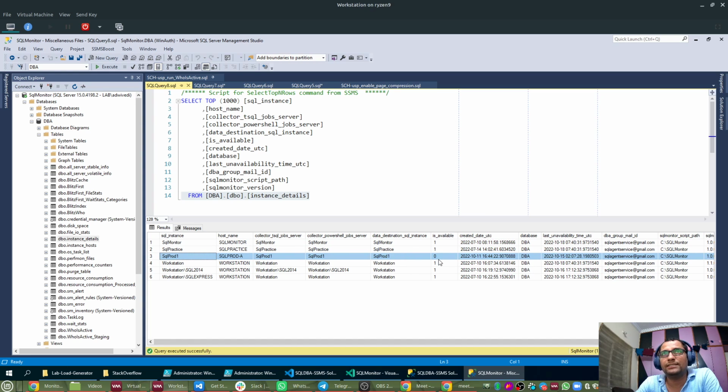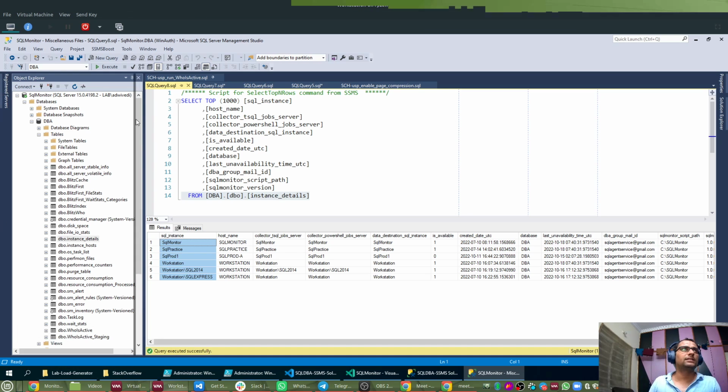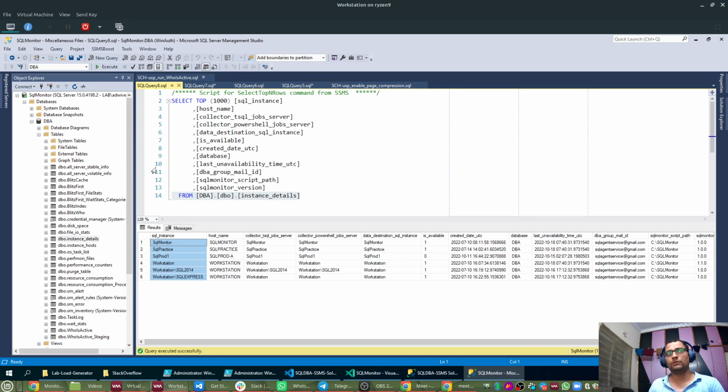So you can see is_available equals 0. This SQL prod was showing offline. That's why it has is_available equals 0. Rest of them are in online state, so I can see 1. So pretty much I have these many instances in baseline state. Let's proceed to baselining our first SQL Server instance.